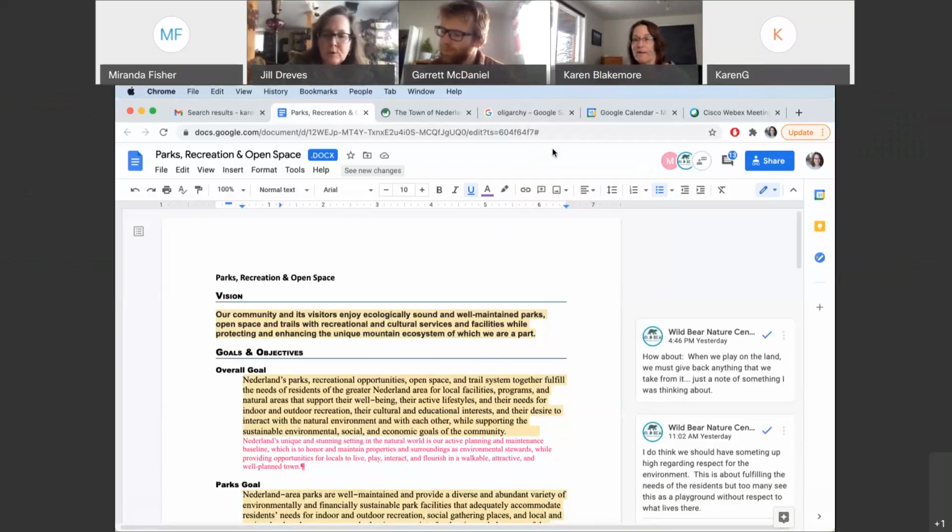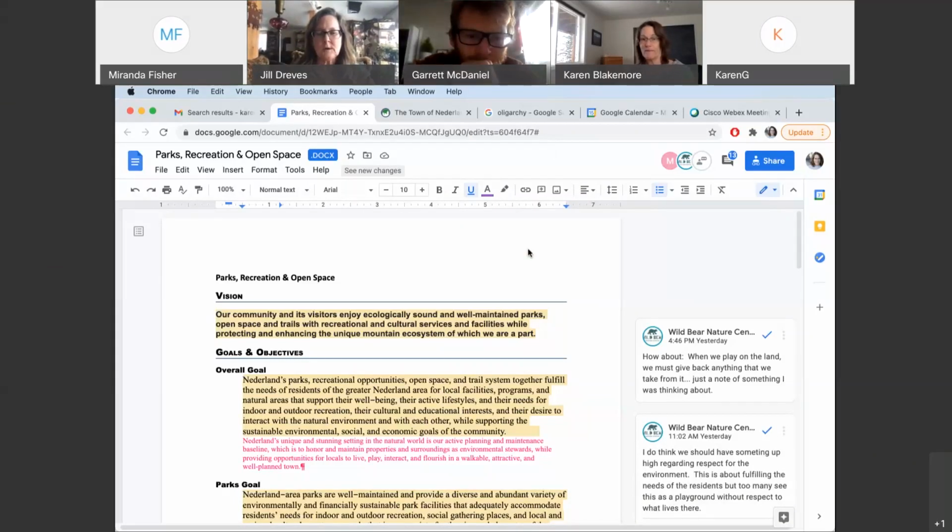Great. So I asked Miranda for the updated vision, so that new vision is in there. And should we read that vision just to get our heads around that? Because we had the old vision in here. So our community and its visitors enjoy ecologically sound and well-maintained parks, open space, and trails with recreational and cultural services and facilities while protecting and enhancing the unique mountain ecosystem of which we are part. We're all good on that?